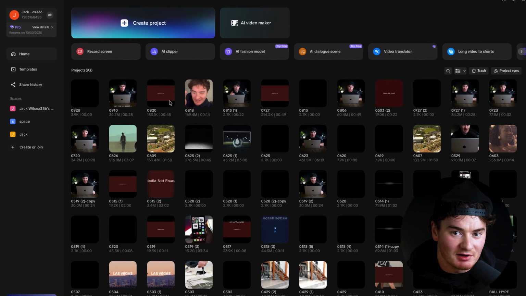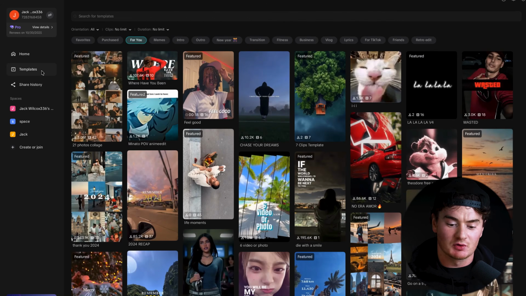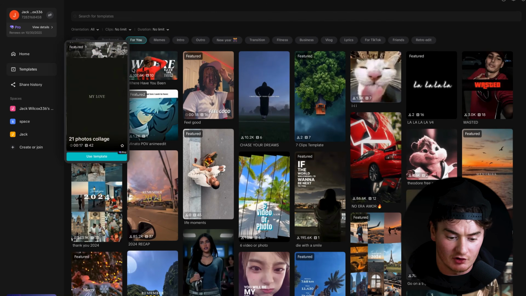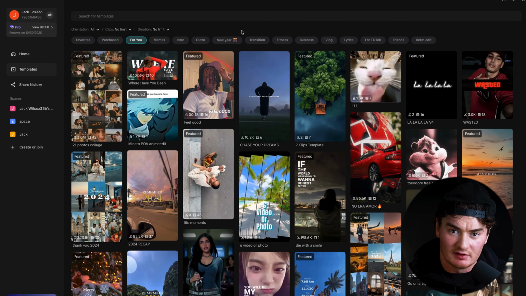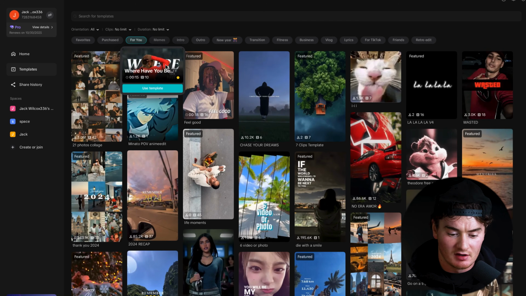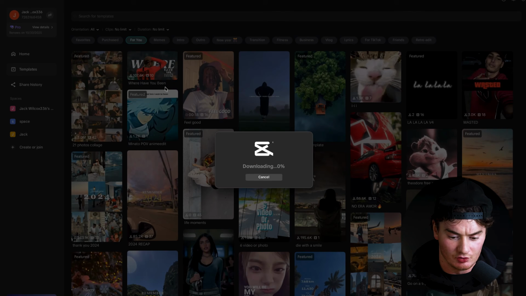Okay, so we're in CapCut, and there are actually two ways you can find templates. The first way is by going to this templates tab. This is where all templates are. You can hover your mouse over them, you can preview them, and then when you find one that you like, you can just go here and click use template and it will open in a new project.